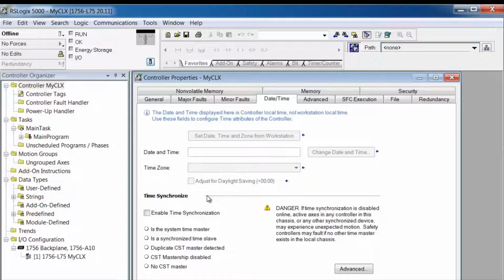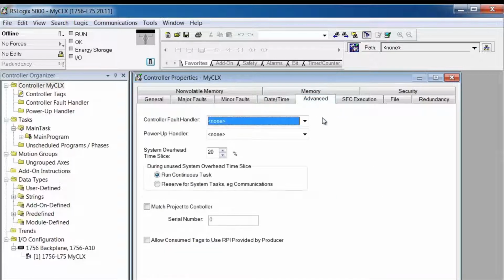But we're not going to check it because we're not doing motion. Then I had you go to the Advanced tab. Here we see something called System Overhead Time Slice. The default is now 20%. It used to be 10%. In the beginning, 10% was the default, but over the years they found that 10% was never enough.